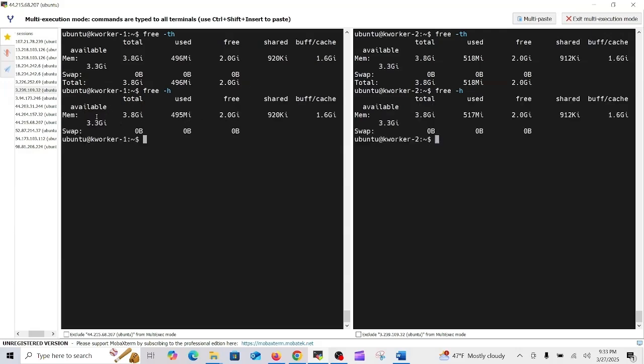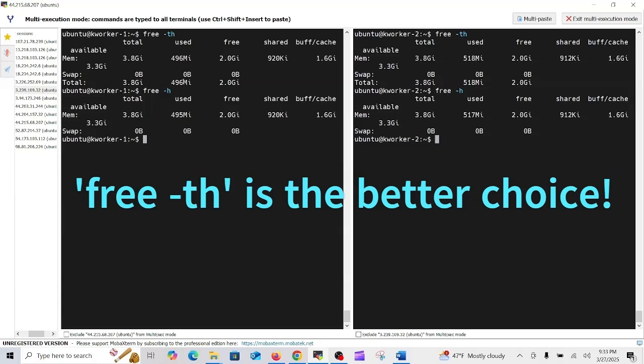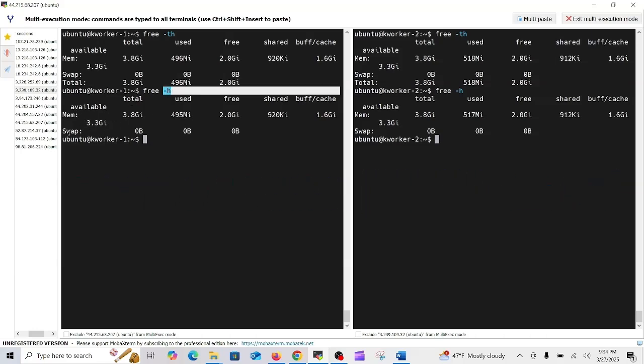So free -th, we are watching something in an organized way. Swap, this is mem total. So free -th shows how much total, but free -h is just human-readable, nothing total.